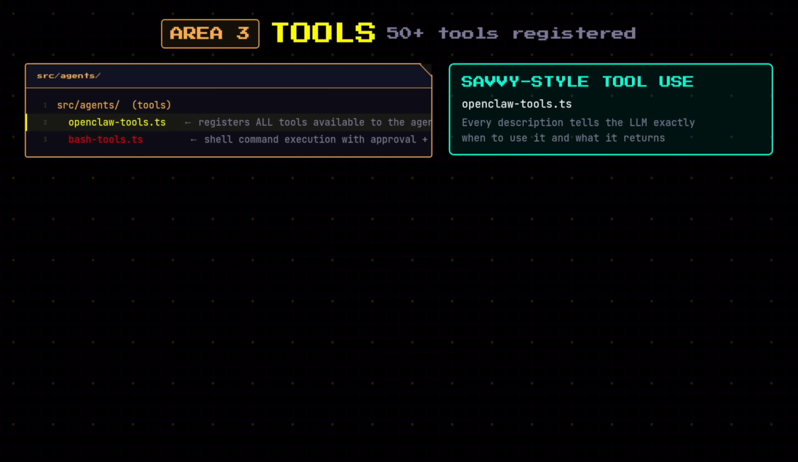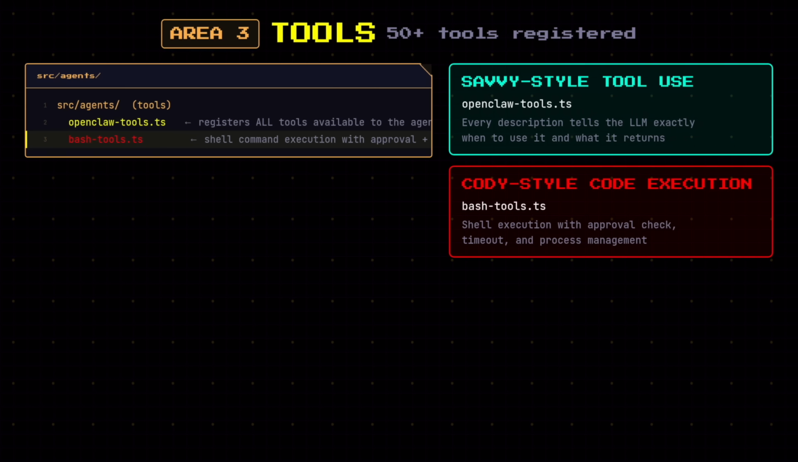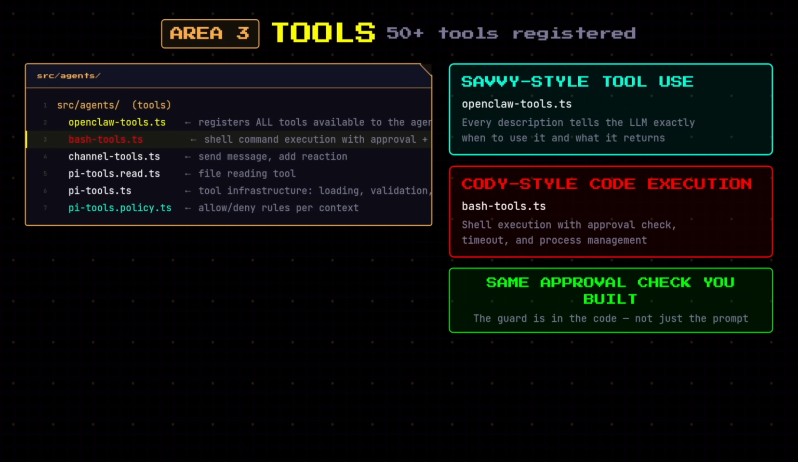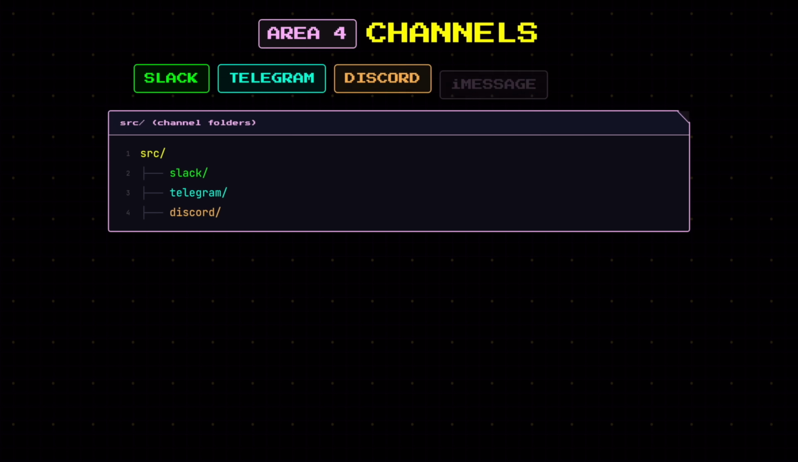bashtools.ts is the tool that lets the agent run shell commands. This is where Savvy-style tool use is implemented. Every tool description tells the LLM exactly when to use it and what it returns. Codey-style code execution lives here too in bash tools, wrapped with the same kind of approval check you built in the lab on building Codey.